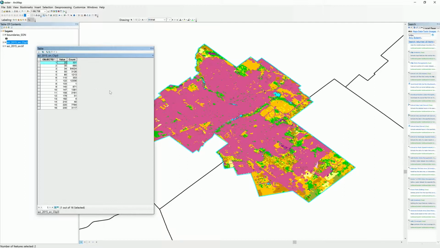And so there you have it. We have clipped our raster data to a specified shape, in this case, the outline of the city of Guelph.